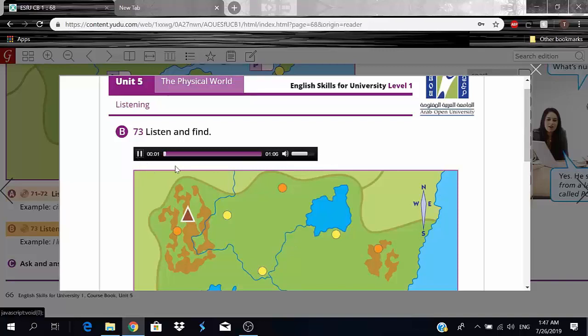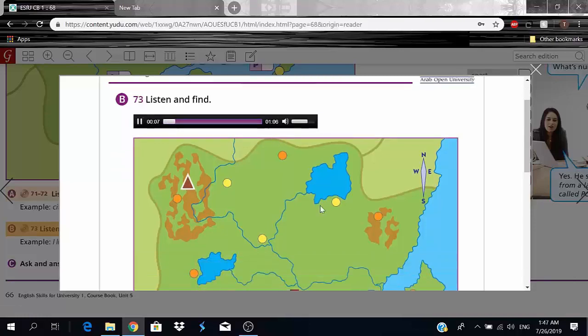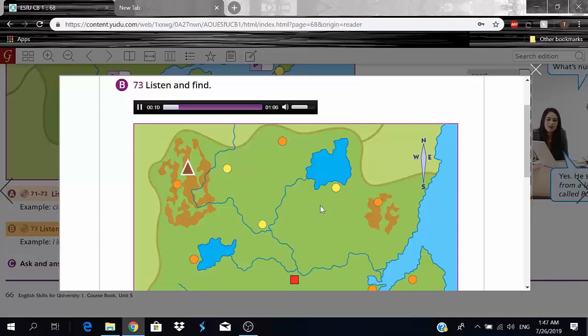73. Exercise, listen and find. 1, I live in a town. It is on the coast.